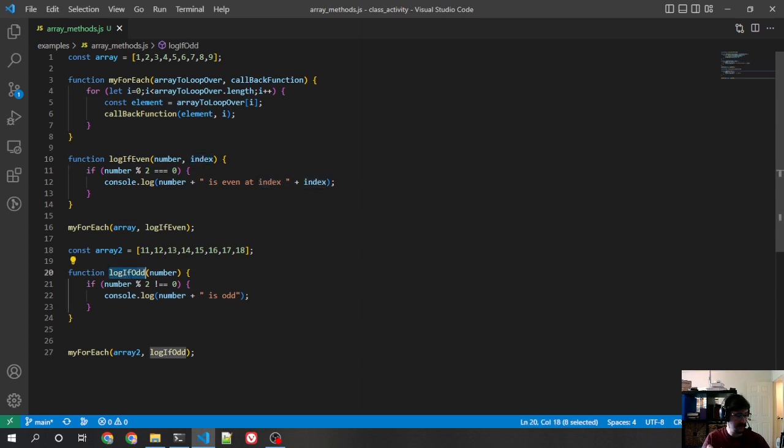If I call the second one, log of odd, element goes into number and I just doesn't really go anywhere. You can actually still access it from inside the function, but because we haven't declared a parameter with that name, we just don't have access to it, and that's totally fine in JavaScript. So now we have my forEach. We have a method. It'd be nice though if we didn't have to keep passing in the array, because having that as a parameter is a little annoying.